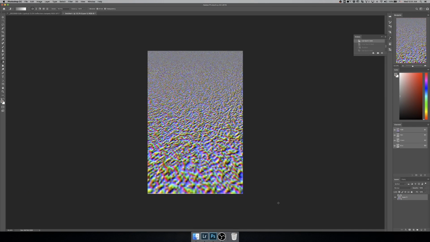Okay, at this point, your displacement mask looks something like this. You can already see where the ripples are supposed to be. Just two quick steps left. First, enter Quick Mask by pressing Q on your keyboard. Select your gradient tool, a linear gradient from white to black. You're going to drag this linear gradient from the top of the image down to the bottom. Press Q to exit Quick Mask and turn that into a selection.